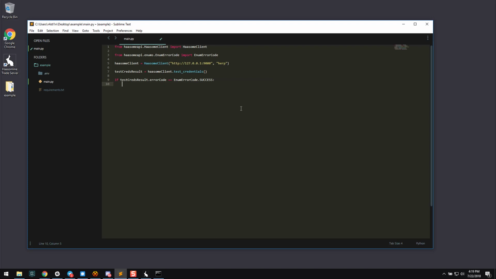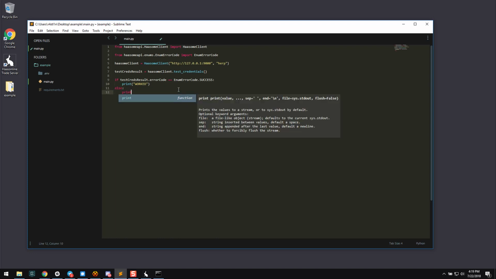So what this is saying is, if we created this connection and we test the credentials, if that call comes back successful, then we know we've successfully connected to the Haas API. But if it doesn't, then we know we failed. So we can just go ahead and do an else: print failed.